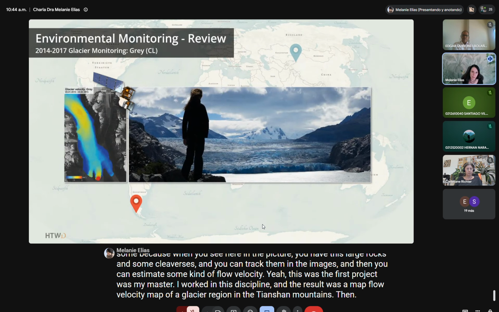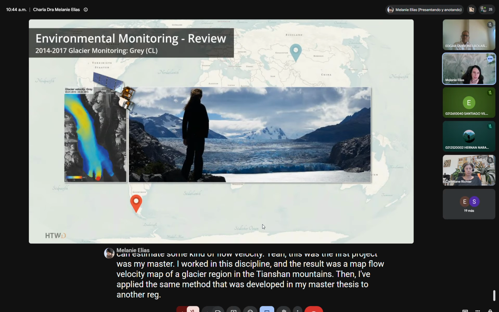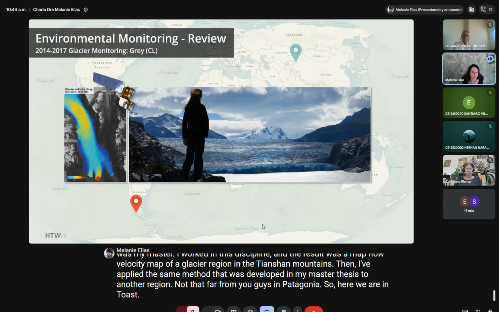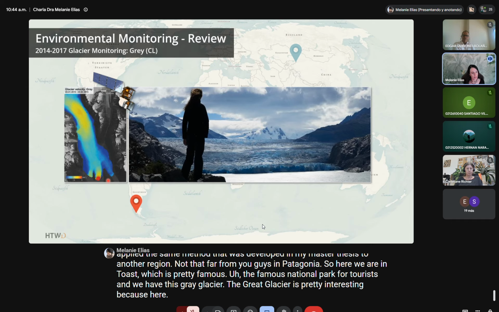Then I applied the same method that was developed in my master's thesis to another region, not that far from you guys, in Patagonia. So here we are in Torres del Paine, which is pretty famous national park for tourists. And we have this Great Glacier. The Great Glacier is pretty interesting because here it looks like more or less a hand with 3 fingers.